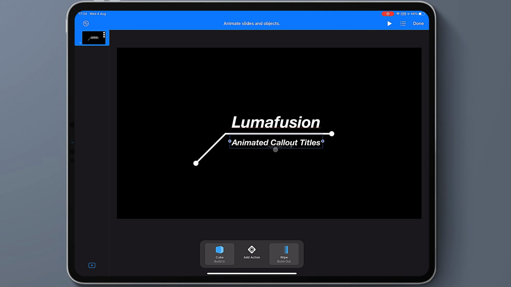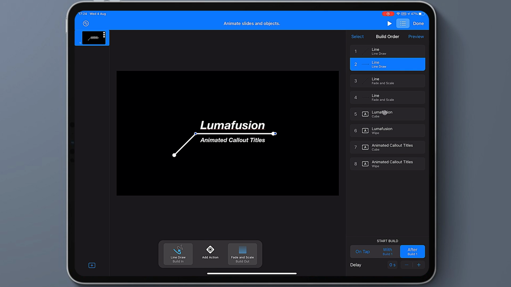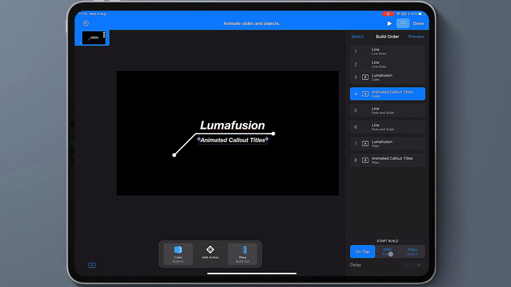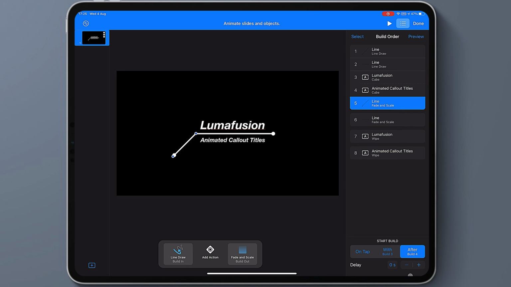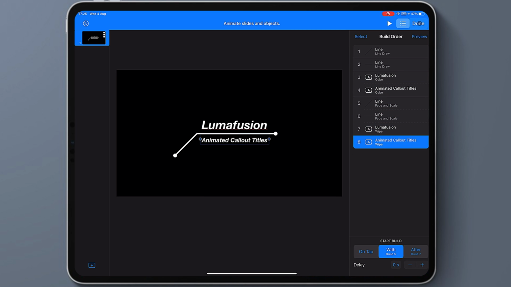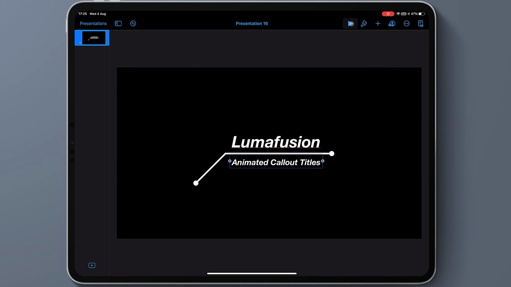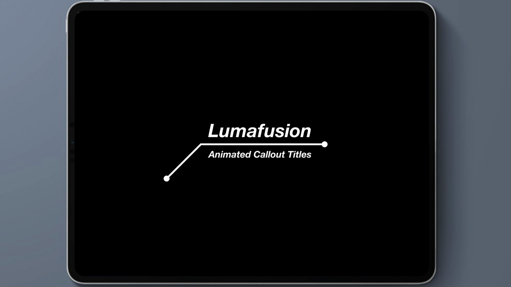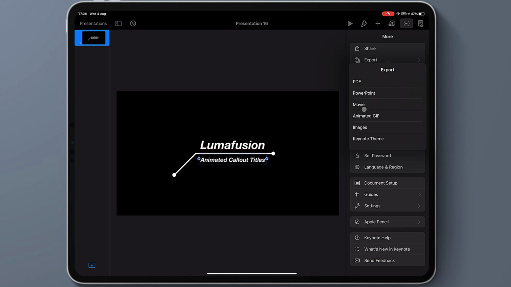So, I have now all the parts of the callout animation. It's time to make a few adjustments so the line drawing shows up first, then the animated text. After a few seconds, the text and the callout must disappear. Let's see how it looks. Very nice. Okay, it's time to export it to the Lumafusion app.